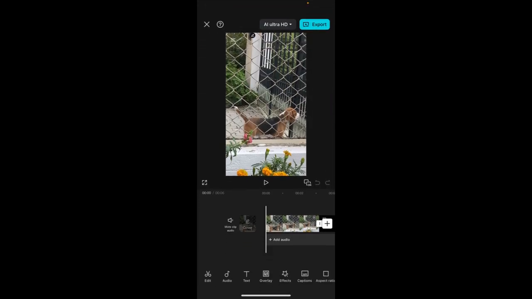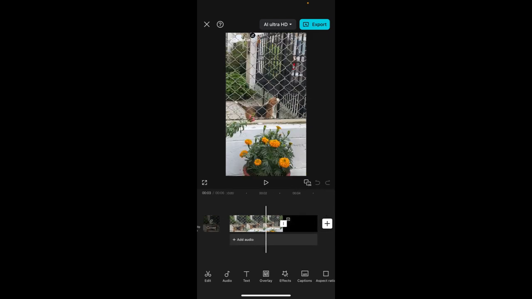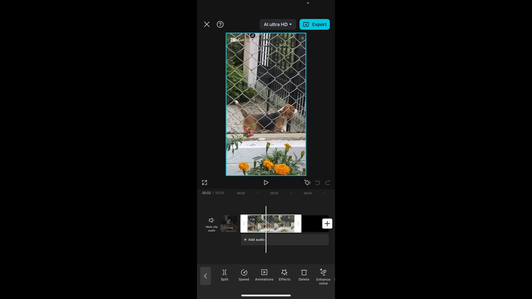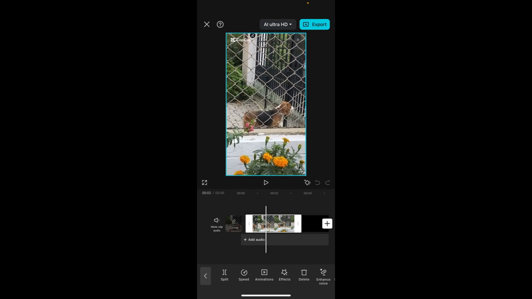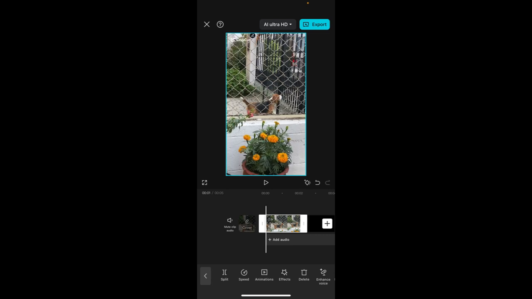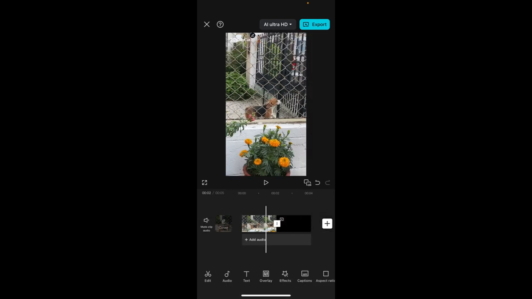Once you open the project, now look at the timeline, click on the video. After you click on the video, look at the side of the video, whether it's right or left side, just drag it. As soon as you drag it, your video will start to trim. Just apply this on each and every video clip, and that's it guys. That's how we're gonna trim videos on CapCut.